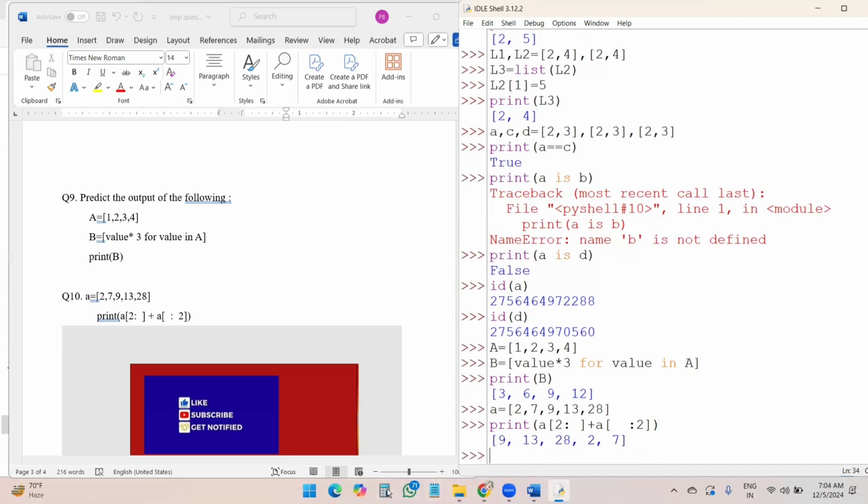Okay. When I press enter in this, students, this is my simple output. The first one is 9, 13 and 28. From 0, 1, 2, 2 to last. 9, 13 and 28. And the last one is what? 2 and 7. 0 and 1 position is there. Okay. That's why my output is this, student.